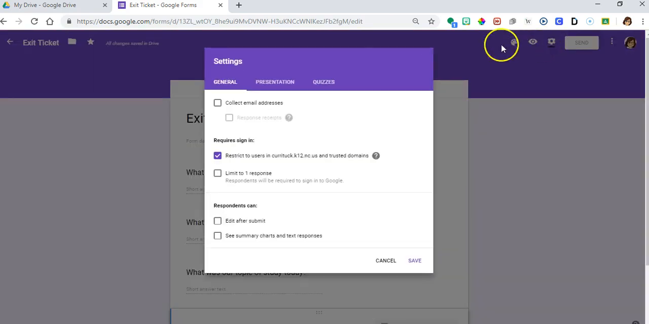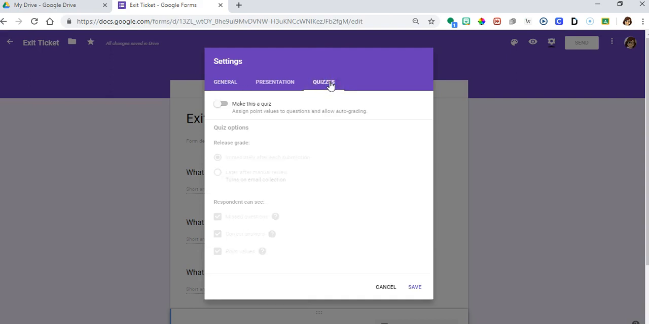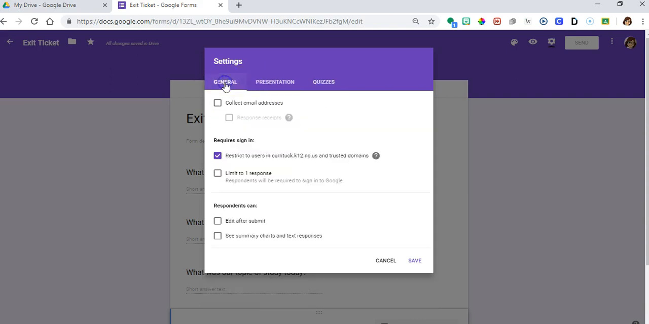Now, if you will notice up here, there's a little settings gear. When I click on that, if I want to make this into a quiz, I can make this into a quiz by clicking make this a quiz, but in order to do that, I have to assign point values, and I don't feel like doing that right now. So I'm going to go back to it, but this is where you make it a quiz. Okay, I'm going to limit it to one response. This is also where I collect email addresses. Edit after submit, see summary charts. I'm not going to do that today, so I'm going to save this.